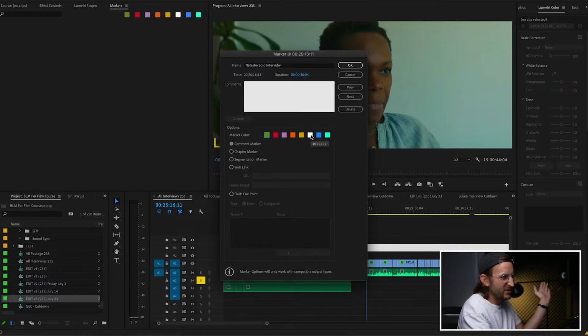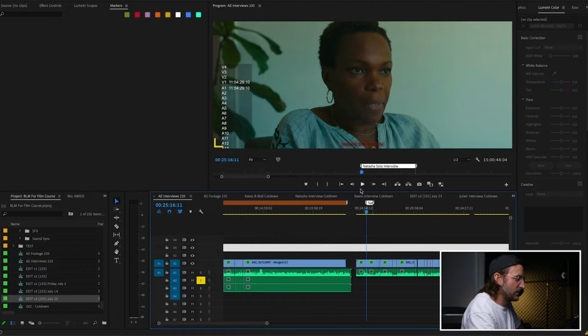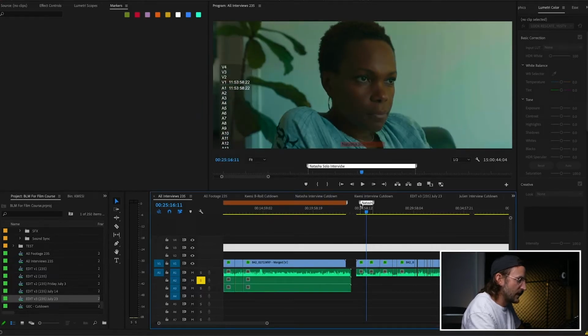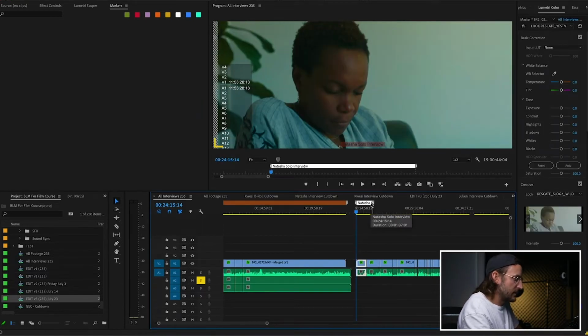I'm going to change it to white just so that it's kind of different colors all the way through so that I can quickly tell what I'm at. Because if you make them all the same color, it's difficult to see the different sections. Just clicking and making it white here. I spelled solo interview wrong, but that's okay because we know what I'm talking about.